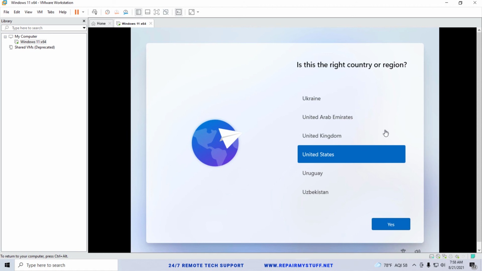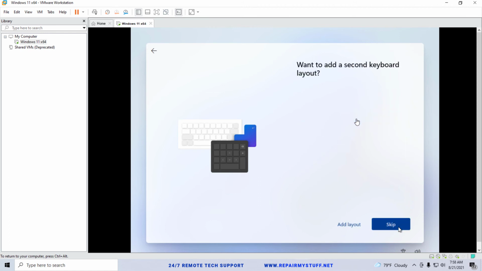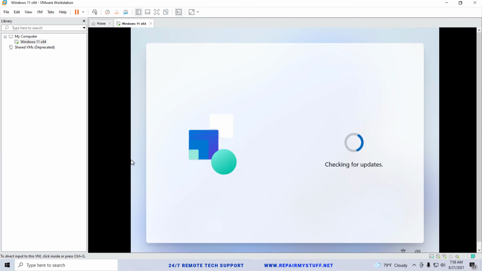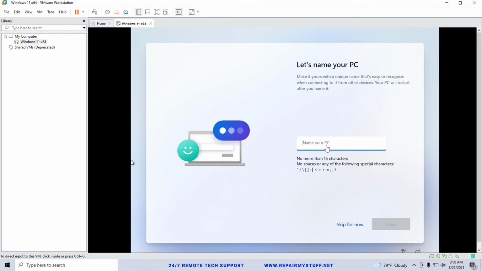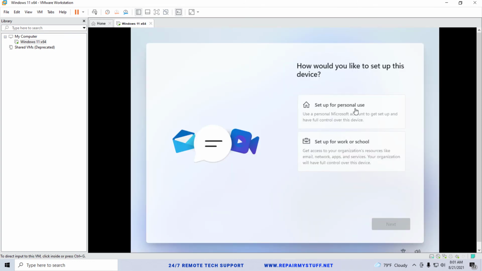All right, once the install is done, you're just going to fill in some basic information. I'm going to press yes. I'll select US, yes, skip that. Checking for updates, which we don't need to do. All right, so you can go ahead and select all your peripheral information, like the name of your computer. I'm going to name mine remote work. After that, Windows 11 is going to attempt to load up, so we're going to wait on that. These are just some basic questions. We're going to say it's for personal use.